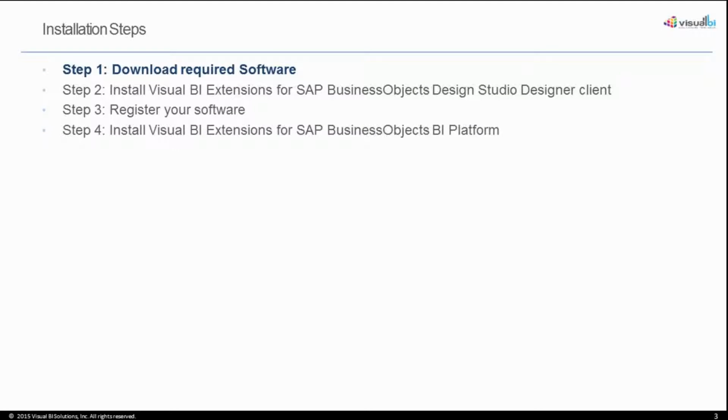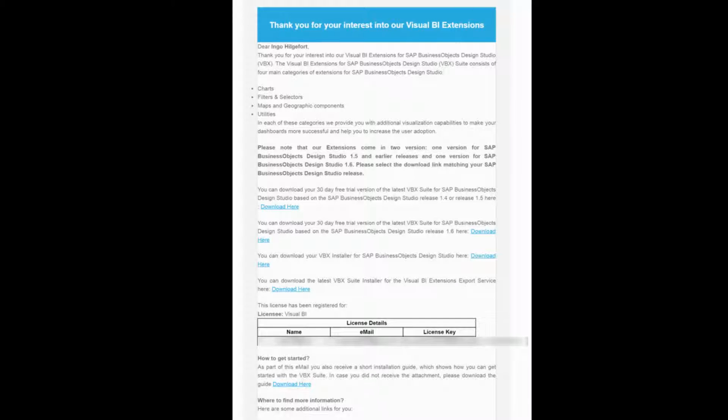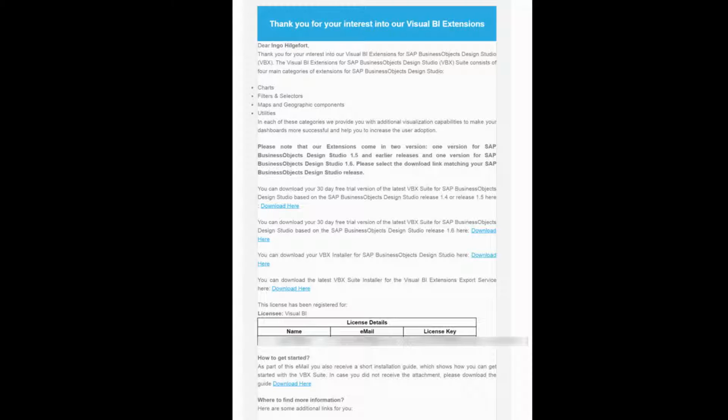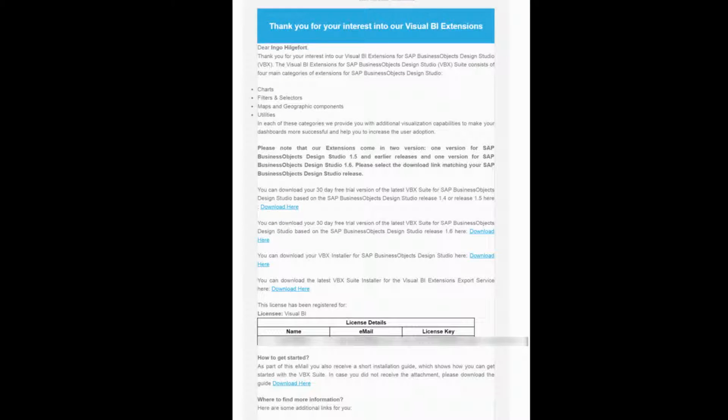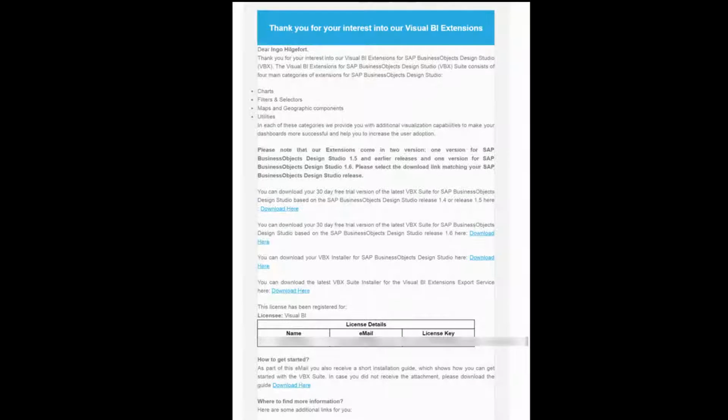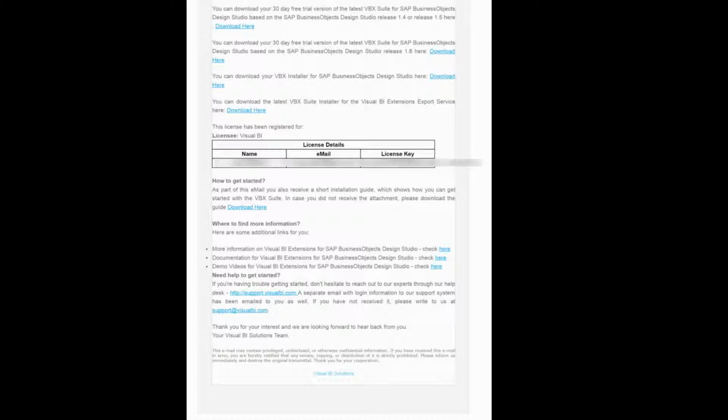Let's start with step number 1, which is about downloading the needed software. As part of your registration, you received an email which contains several links. You can download the extensions for Design Studio 1.4 or 1.5 or 1.6. You can download the installer and the export module. The second half of your email contains the license information, and information where you can find more information, such as the documentation and how you can reach out to our support organization.